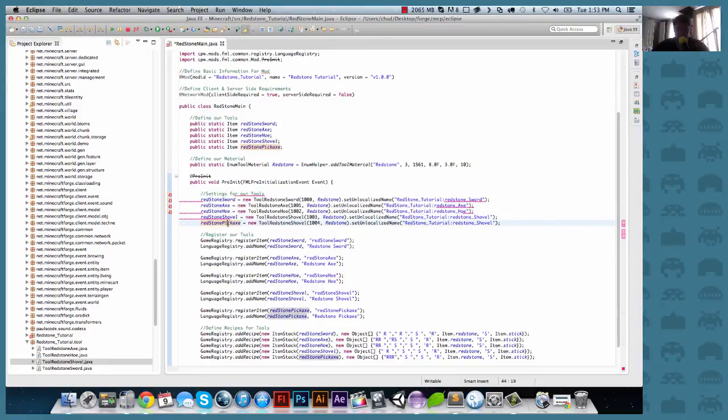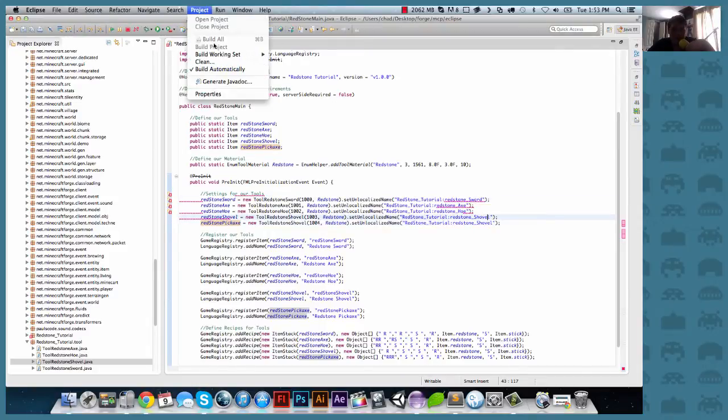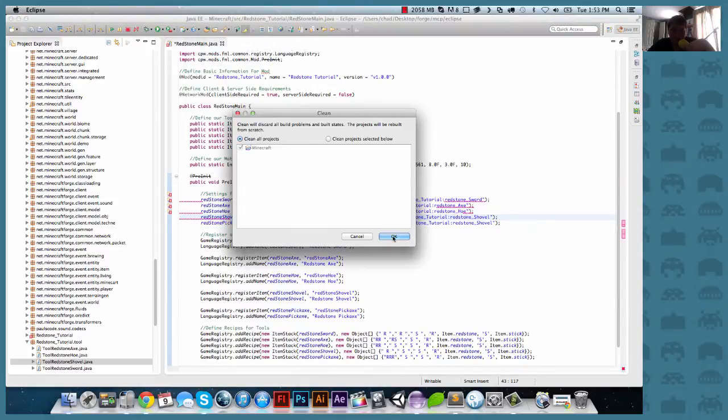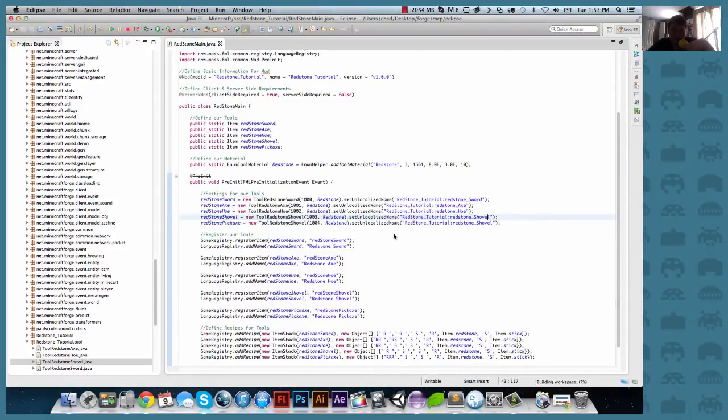Pickaxe isn't done yet. Okay, I'm going to look at these errors and see why we're getting them. Redstone axe cannot be resolved. Redstone sword. Okay, I'm going to do a project clean. We're going to clean our project. There we go. Fixed itself.